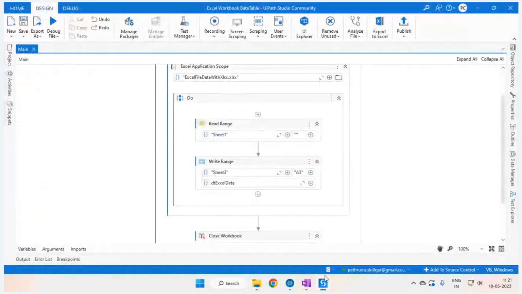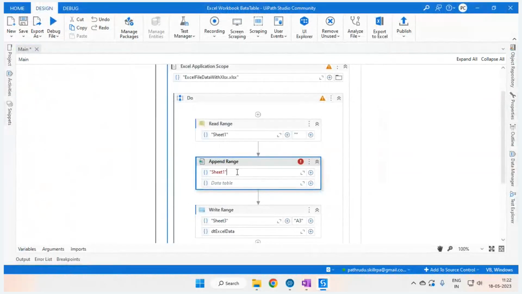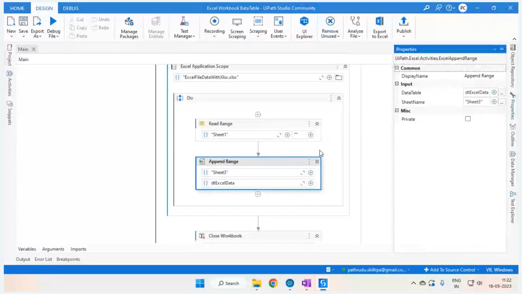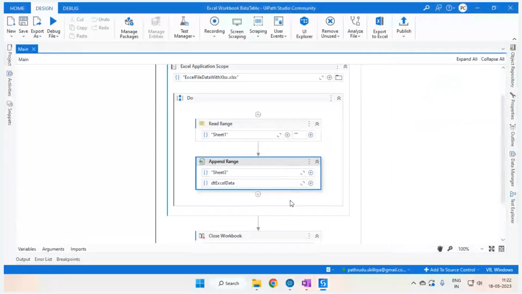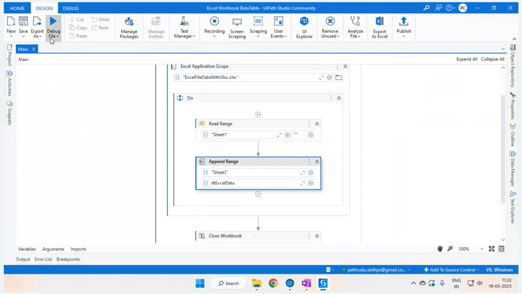So for that, instead of write range, I'll be using append range. Under sheet 3, I'll just put the data table. And here I'm not going to specify the range. We don't have anything called range because it will write from the next available row. Append range is going to write from the next available or next empty row. Let me run this file.